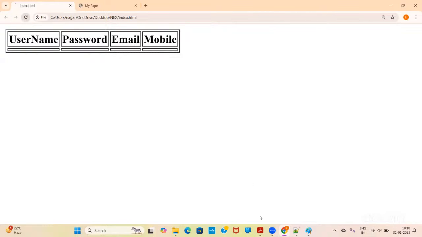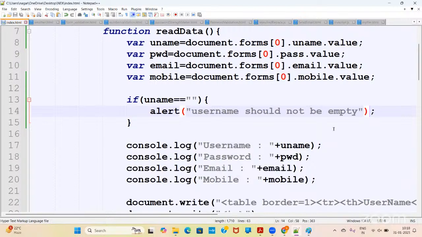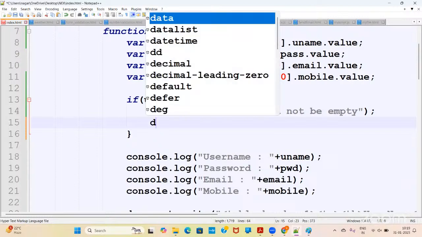So what we need to do is, after the alert box, you have to enter document dot forms.